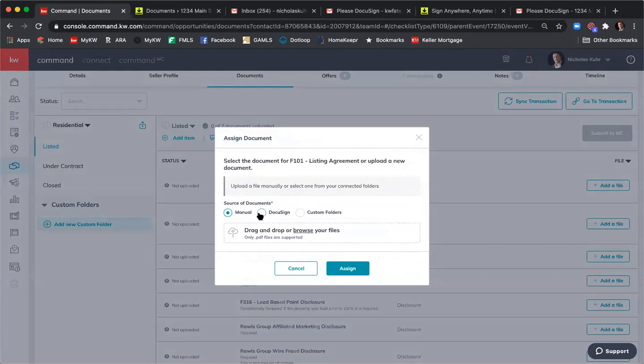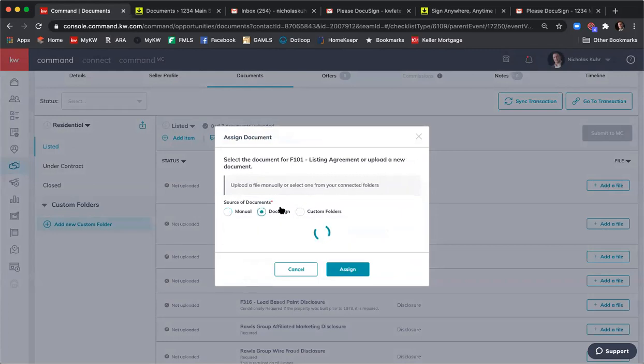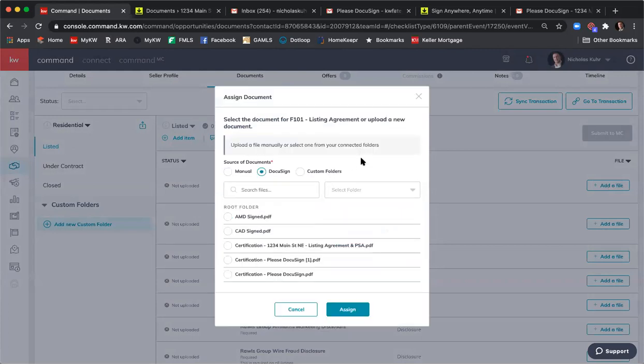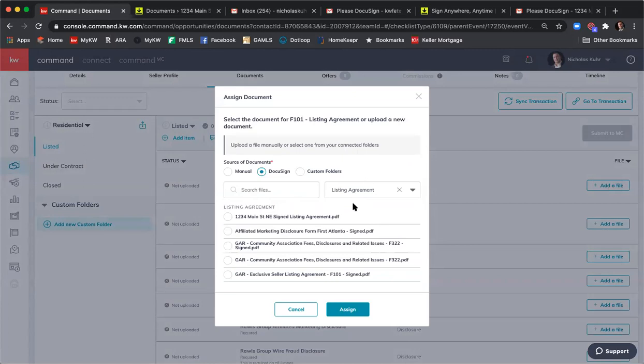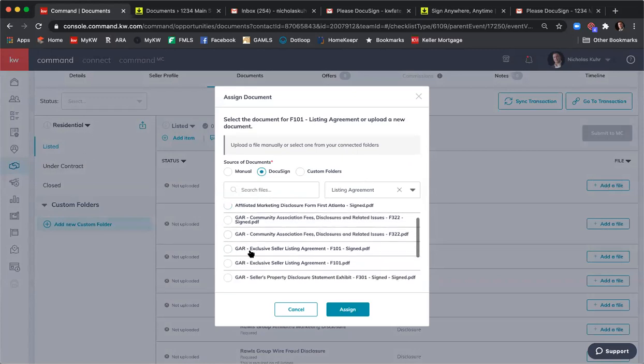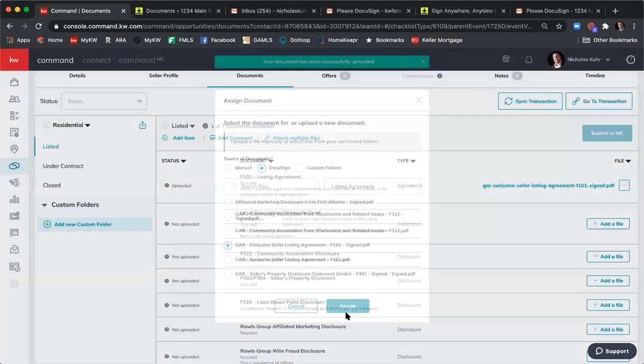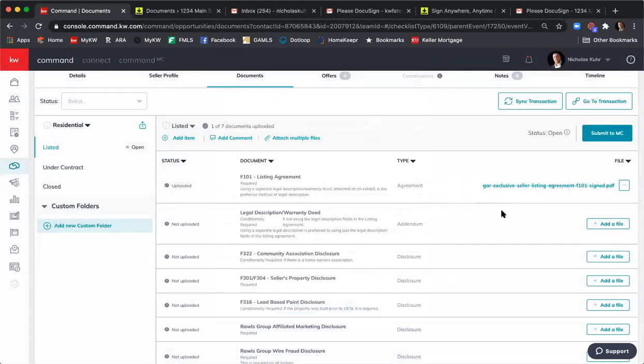And then I will select DocuSign as the source of my documents. And you'll see here I have folders, so I can select the listing agreement folder and it's only going to show me the documents that I have in that folder. And I can come here to my exclusive seller listing agreement signed. Now you'll see it's going to show every document that's in that folder, but I don't want the non-signed one, I just want signed. So I click sign and then assign, and there we go. Now it has added that document.